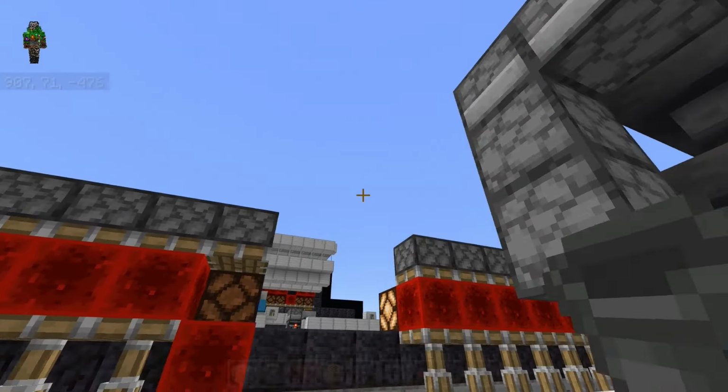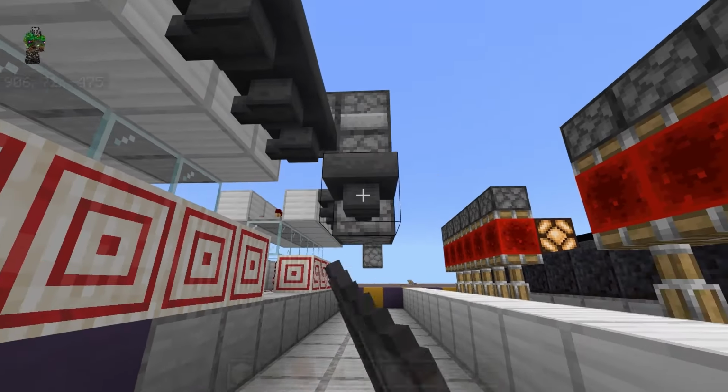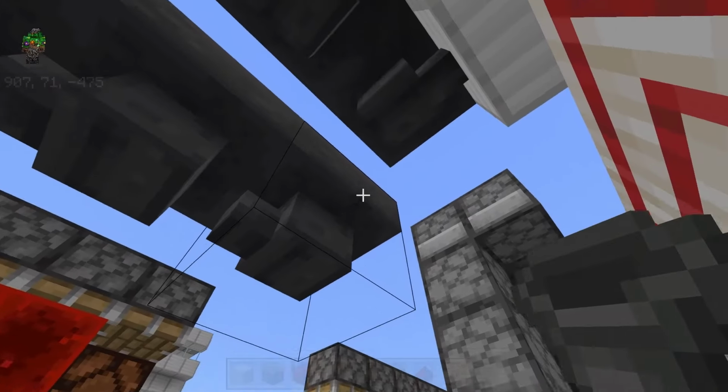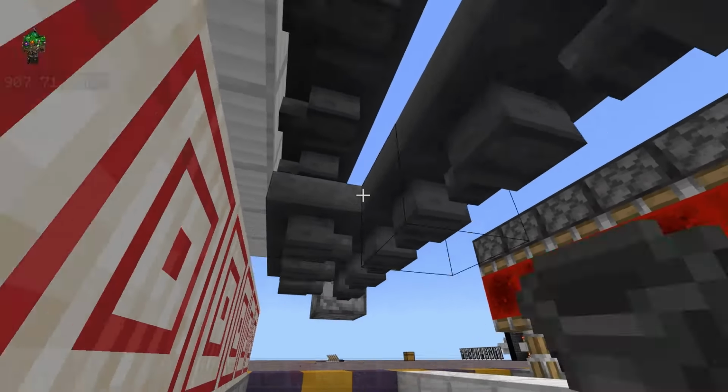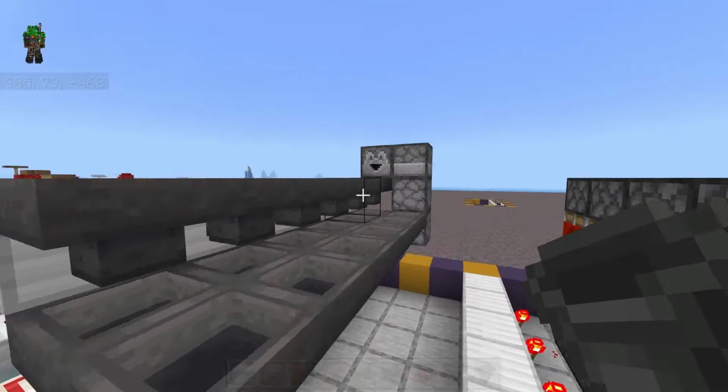Make sure all of those hoppers are pointed into each other, and then the front ones are pointed into the dropper. And again, we need to do the same thing on the other 2 sections. So a row of hoppers going into the dropper, then a row of hoppers going into those.